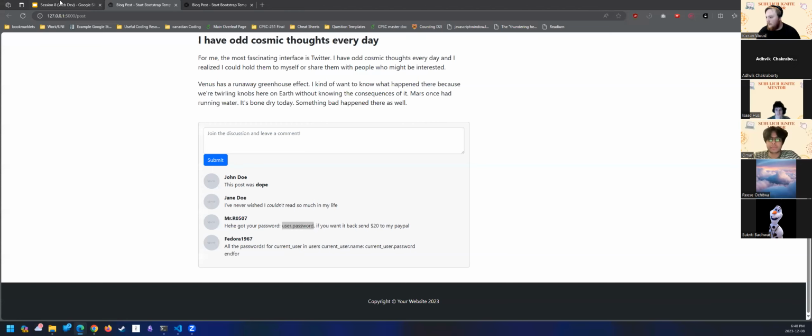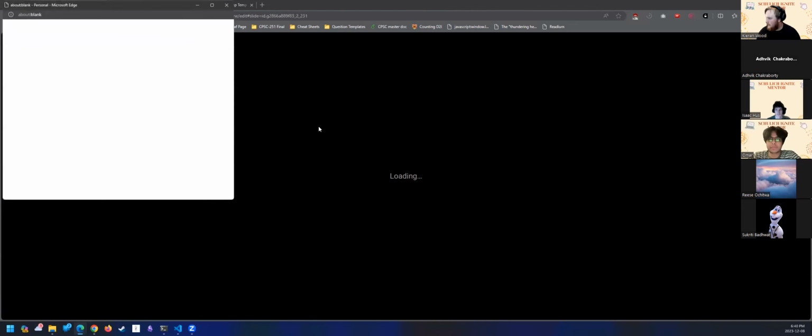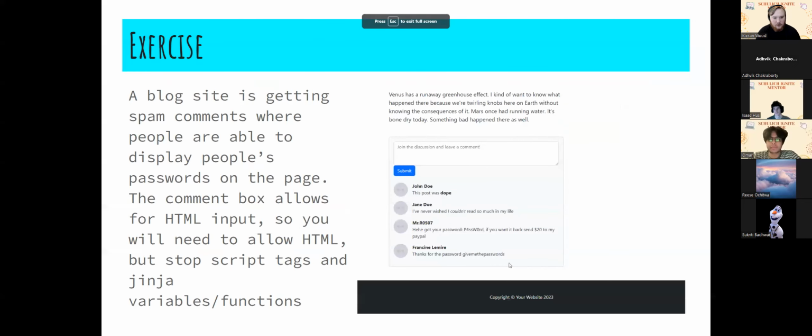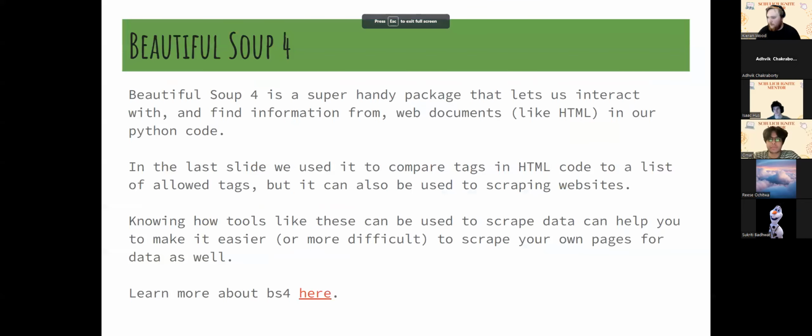Okay, so going back to the slides. Okay, so yeah, Beautiful Soup 4, we talked about that. That was in the previous slide with the code that was there, but basically it's just a system for Python being able to do the same sort of work that we were talking about before, doing the sanitization work and making sure that stuff works properly.